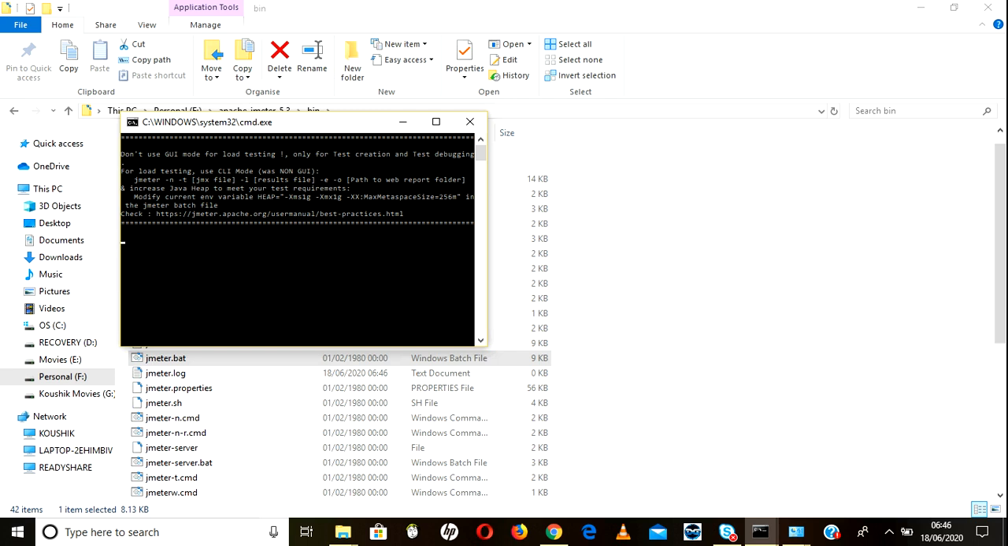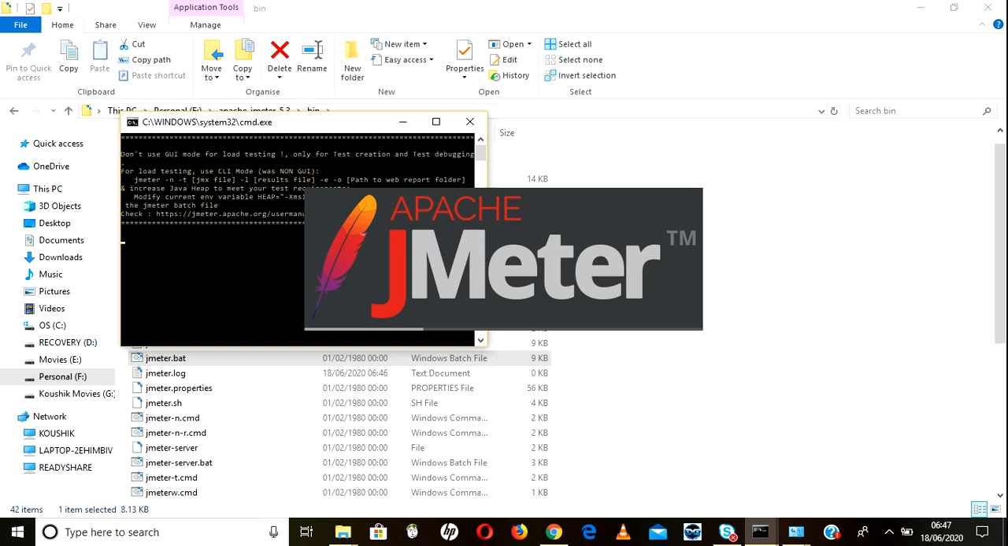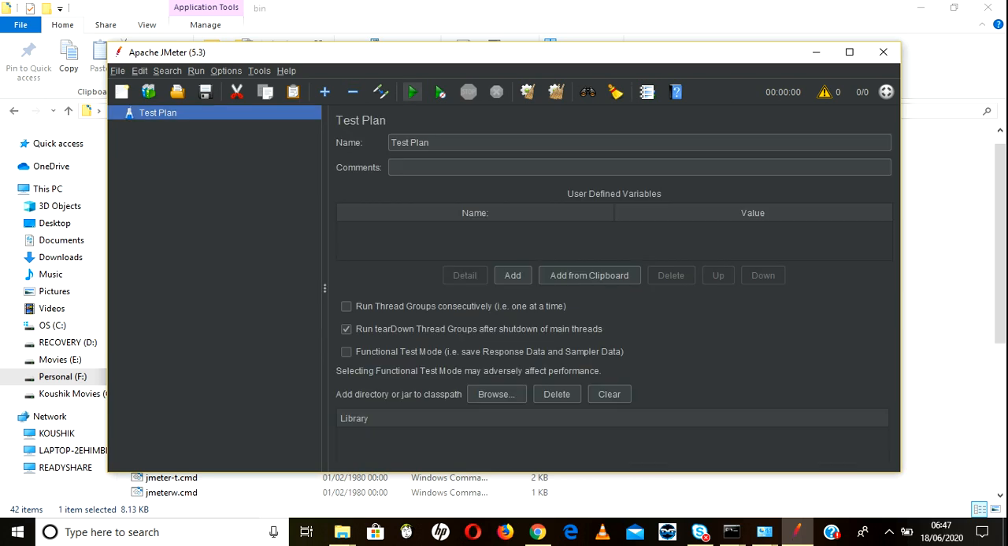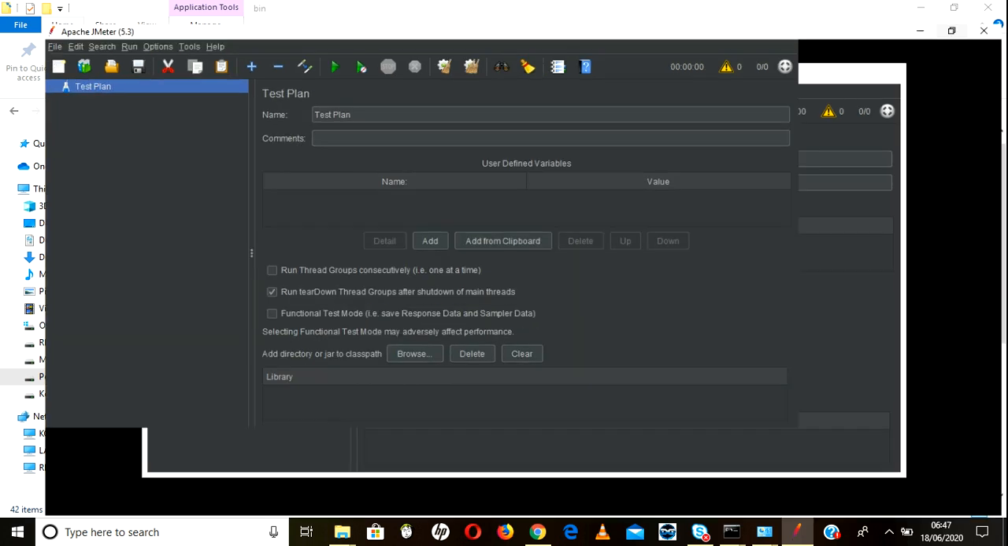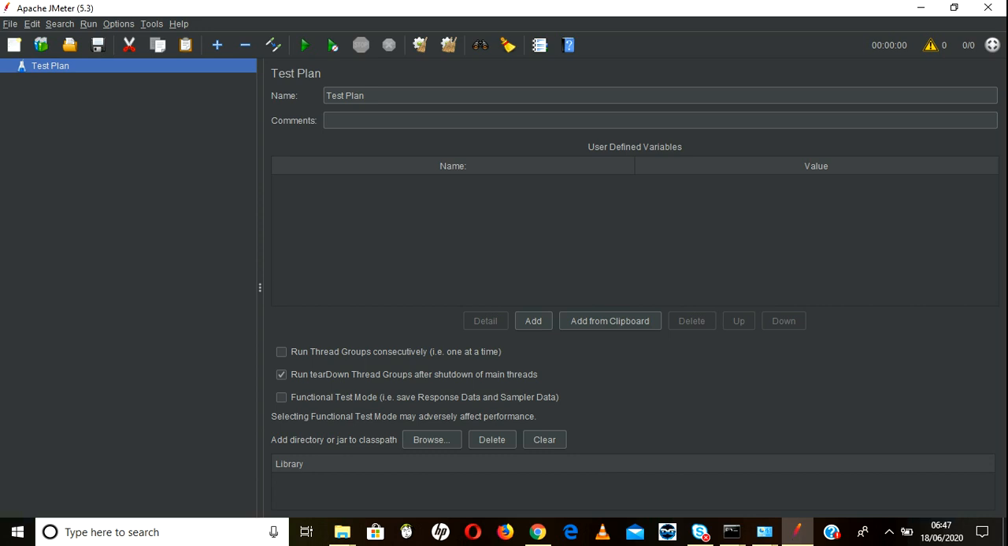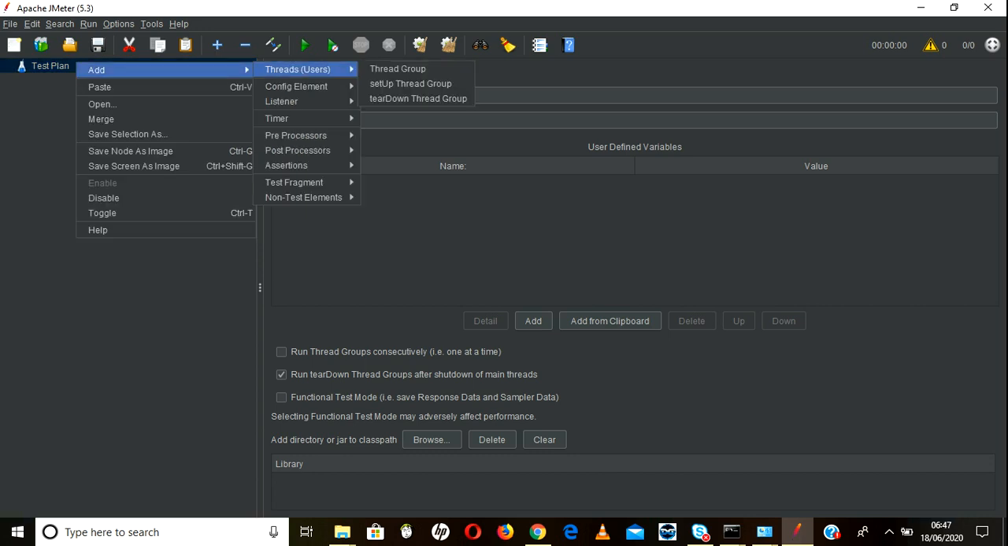Yeah, if you see here, it is loading. It is saying, see, don't use GUI mode for load testing. Only for test creation, test debugging purpose with JMeter. So it is giving guidelines like for running a heavy load test, don't use JMeter in GUI mode. Just always run in non-GUI mode. So now JMeter is opened. Yeah, this is the way JMeter looks. We have a test plan and we have different options. So in the next session I will show you how to use all these options.